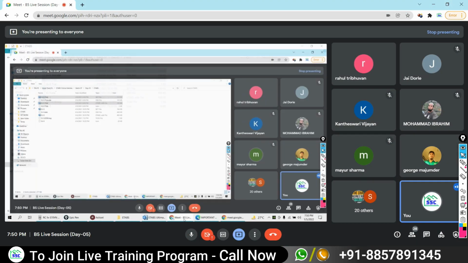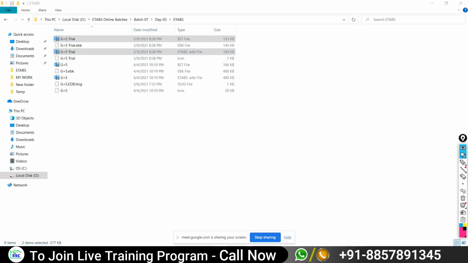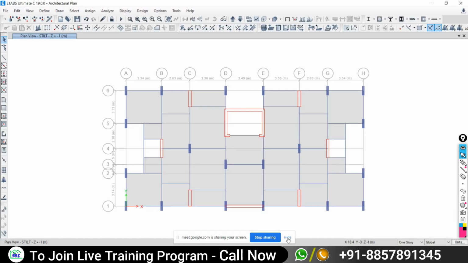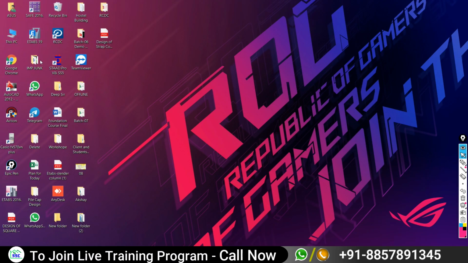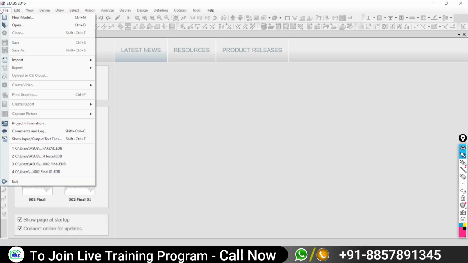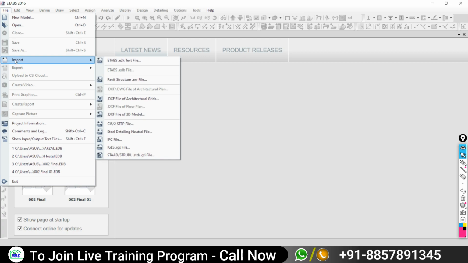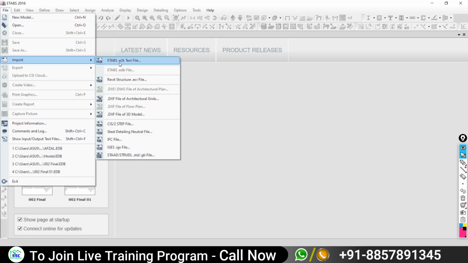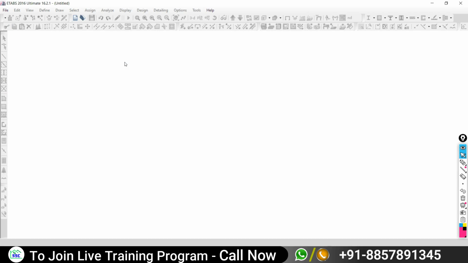Now the question: how to import the file? Go back to ETAP. Suppose I have to open the 2019 version file in 2016. First open the software, go to File, and you will see one option here, Import File. Go to File, go to Import, go to .e2k. E2k is actually the $et file, so just click over that.